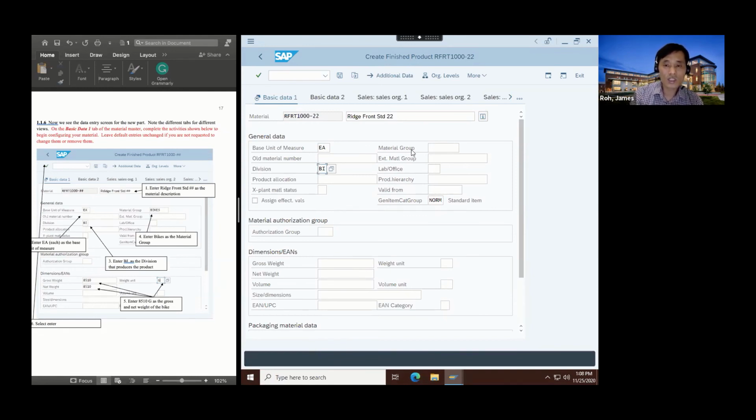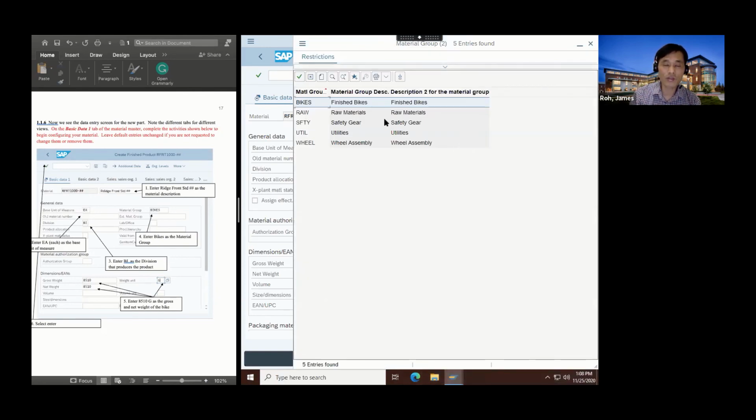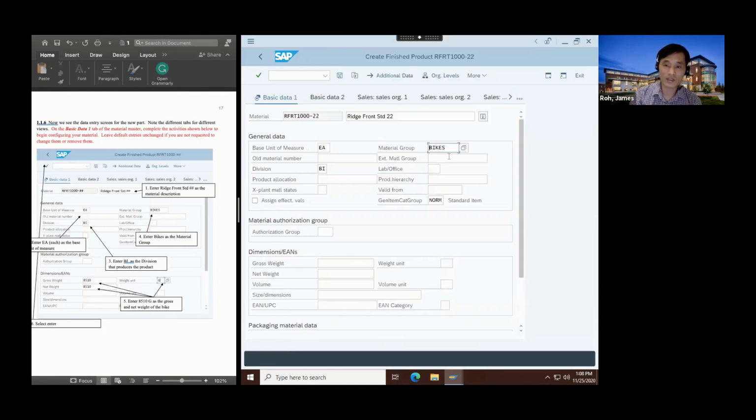And then what kind of material group are you in? That's what they are asking. Let's also see what is available there. And we see there are raw materials group and safety gear group and utility group and wheel group. And there are also bike group. And we are talking about finished bike. So double click on that and bike group you are in, and other lab office and product hierarchy and value, these things are unnecessary at this moment. And we don't have to make it so complicated from the beginning.